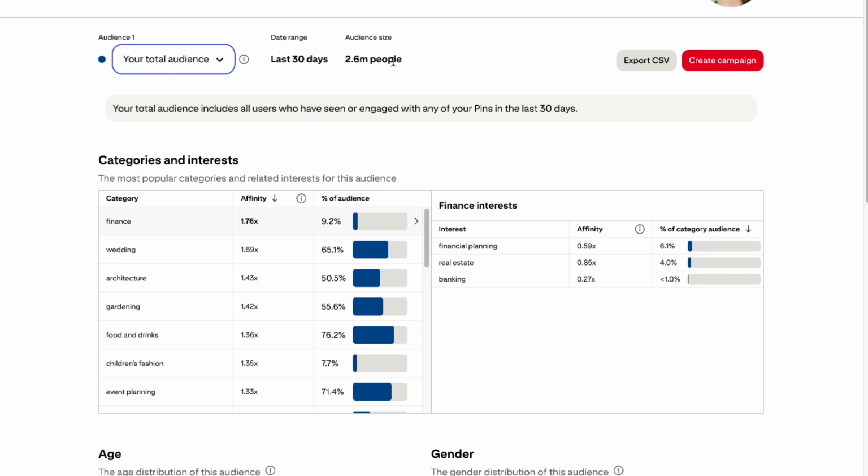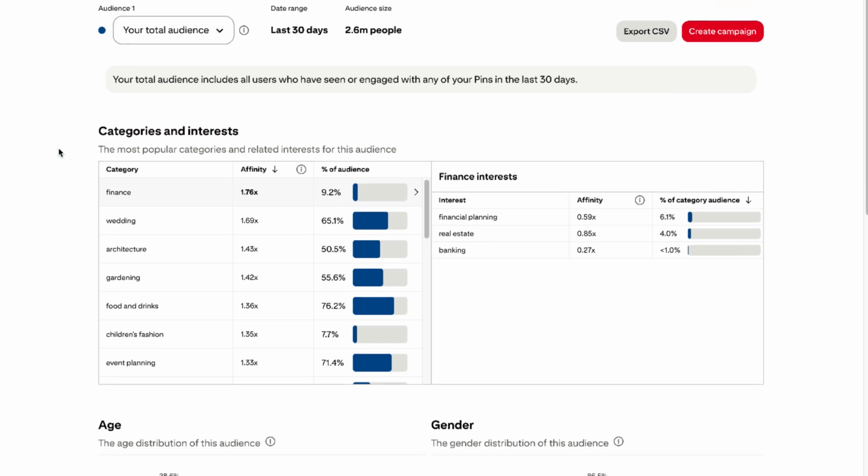Here is 2.6 million. And over here on categories and interests, you're gonna see what your audience is interested in. Because someone who goes to Pinterest goes to search for something, but also searches a lot of other interests. So if you want to create a different kind of content that is gonna reach your audience, you can check here. Let's say the audience of this account is just 9.2% of people interested in finance, but 65% is interested in wedding. So of course, if I need to create more content for my audience, I will go with the ones that have a much higher number. Then we go for wedding.